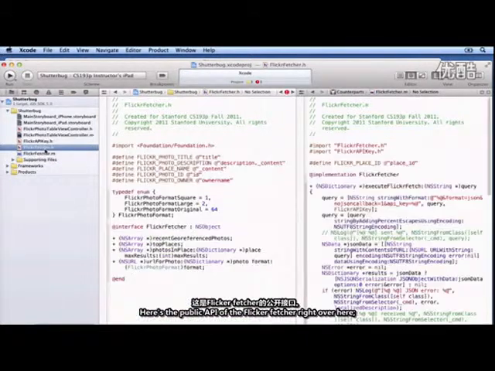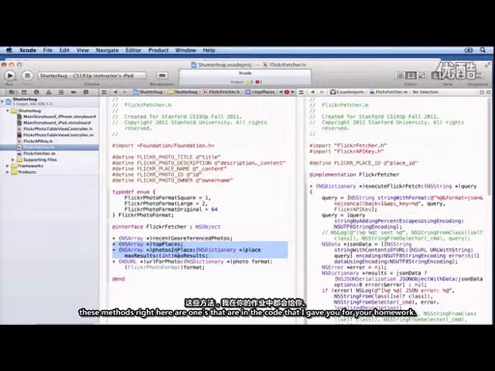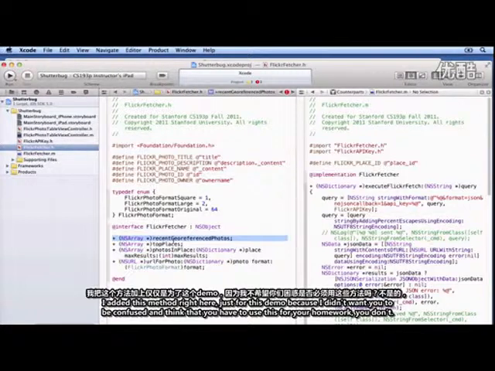Here's the public API of the Flickr fetcher right over here. These methods right here are ones that are in the code that I gave you for your homework. I added this method right here just for this demo because I didn't want you to be confused and think that you have to use this for your homework. You don't. You will use this one for your homework.